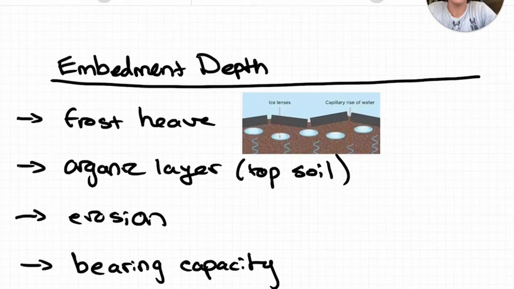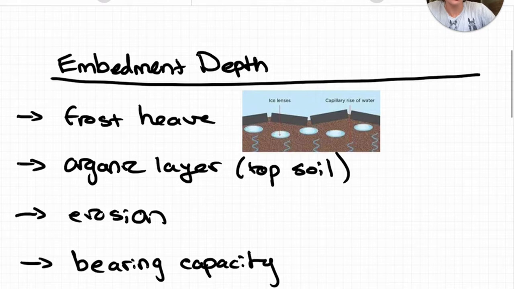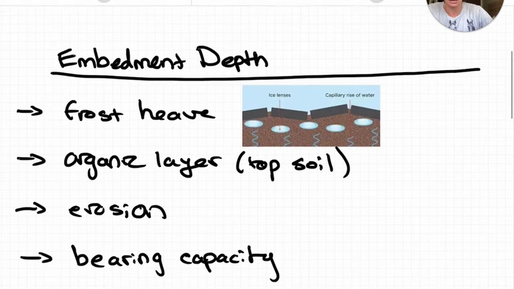Minimum embedment depth comes from a variety of conditions: embedding below the frost line to avoid frost heave, enabling the removal of the topsoil organic layer, avoiding erosion and scour from water and wind, realizing the full bearing capacity of the soil, and garnering extra capacity from passive pressure or skin friction, also known as sidewall friction.